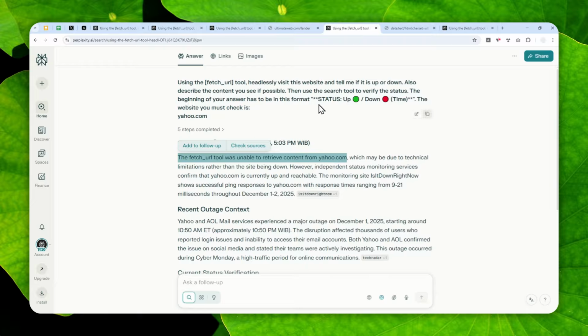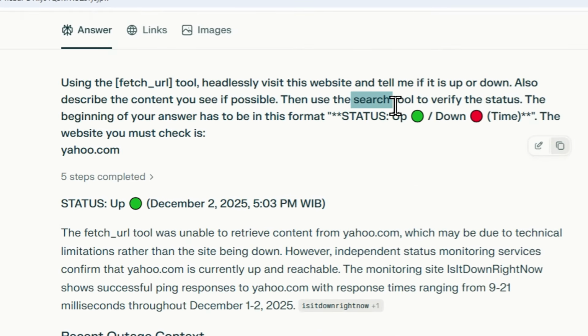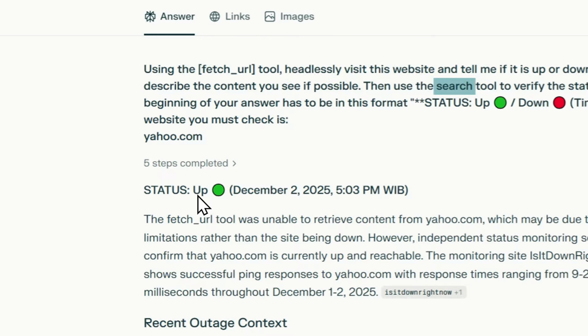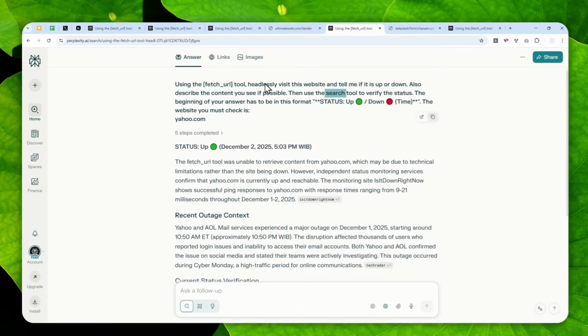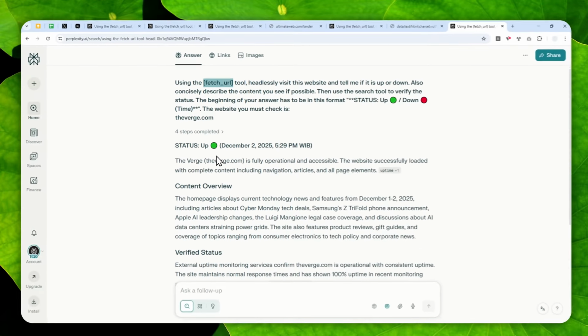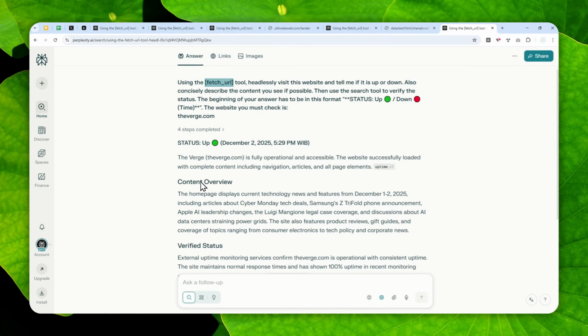And that's why, as an alternative, we use the search tool in Perplexity, and thanks to that, now it knows the exact answer of the status of the website. So that's why we have two different tools running at the same time. Anyway, as you can see, it is able to check the status of the website. Now let's talk about how you can automate this whole process.